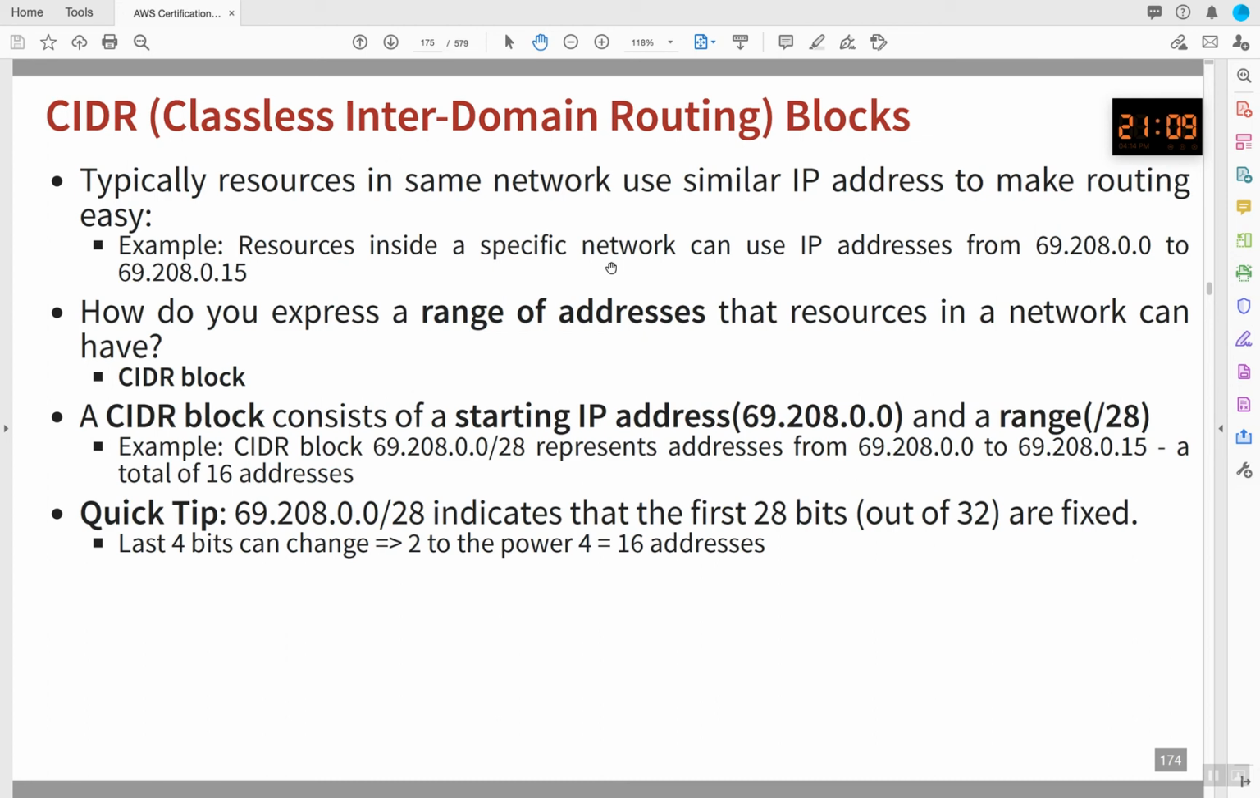Typically, resources in the same network use similar IP addresses to make routing easy. Example: resources inside a specific network can use IP addresses from 69.208.0.0 to 69.208.0.15. How do you express a range of addresses that a resource network can have? CIDR block. A CIDR block, classless inter-domain routing block, consists of a starting IP address and a range, /28. Example: CIDR blocks represent addresses from 69.208.0.0 to 69.208.0.15, a total of 16 addresses.